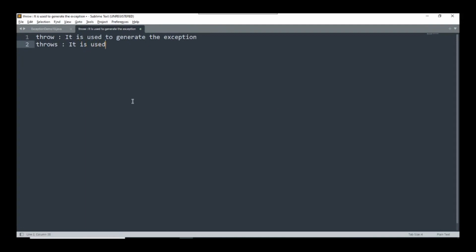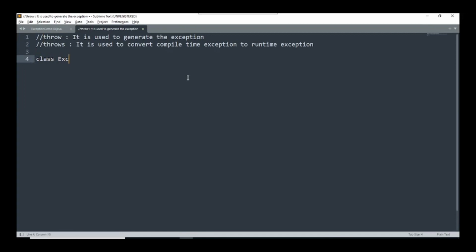And as for the throws, it is used to convert your compile time exception into the runtime exception. So if you want to convert your compile time exception into the runtime, at that time the throws keyword will be used. So these both keywords are very important to understand. There are two types of exception, compile time and runtime, that we have discussed in the previous video.